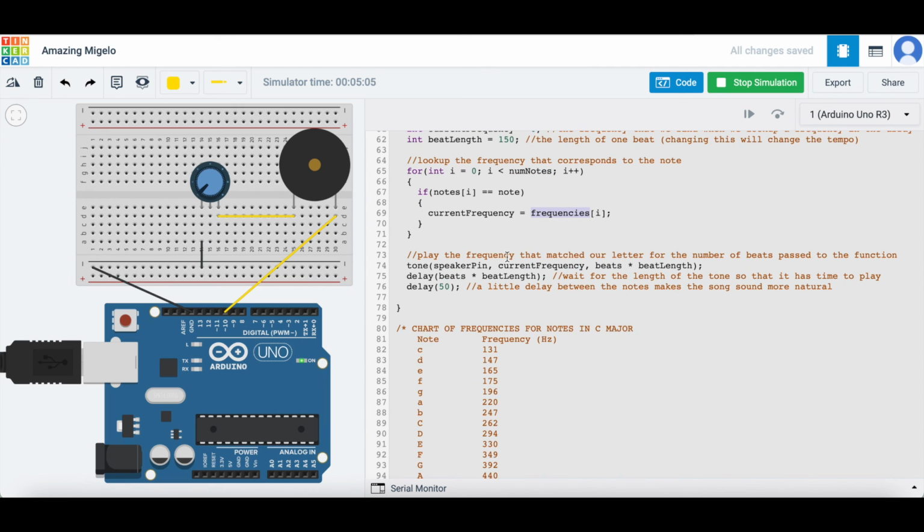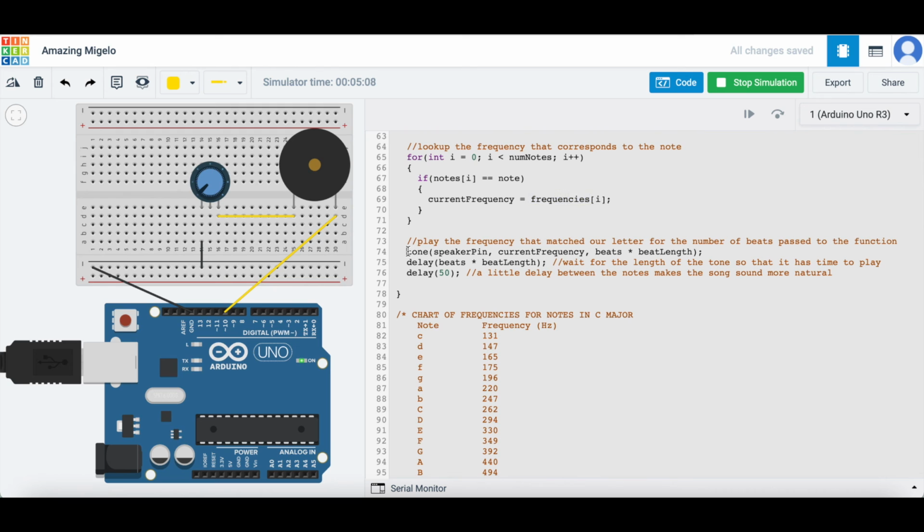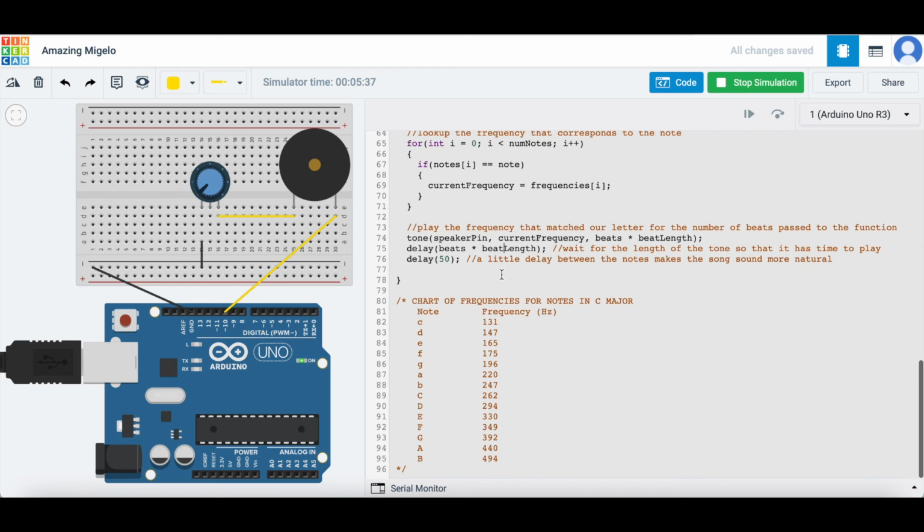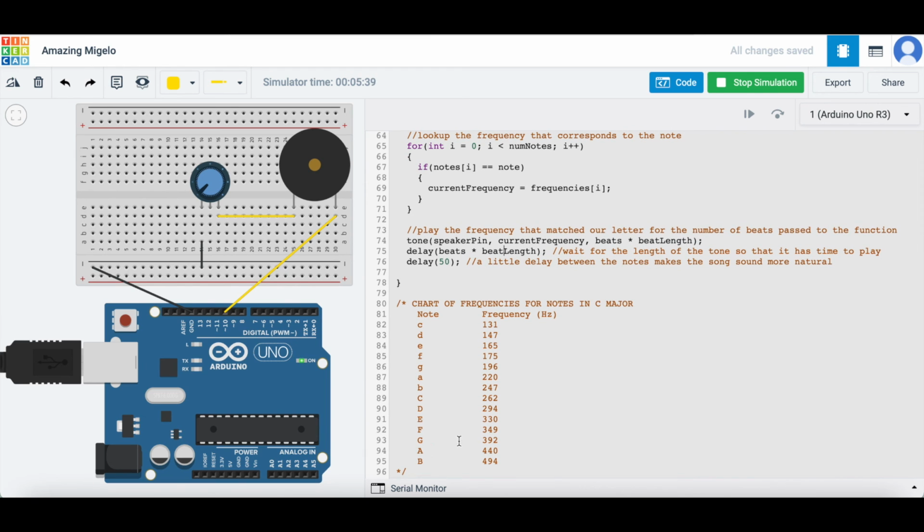Then we play the frequency that we got using the tone function, which is a built-in function for the Arduino in Tinkercad. We will be using the speaker pin, the current frequency, and then we will pass in the beats times the beat length to get the correct number of beats. We will set a delay of the beats times the beat length so that it has time to play, and then we will have another delay of 50 so that the song sounds more natural with a few delays between. Here is a chart of all the frequencies and the notes that they align to.